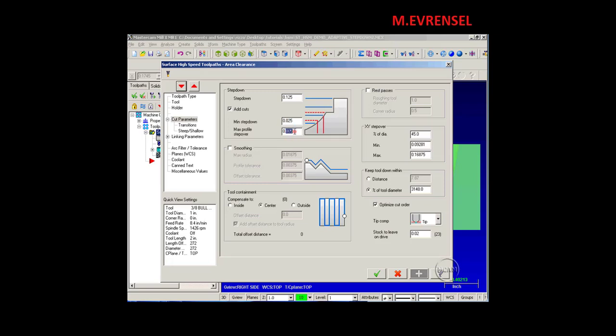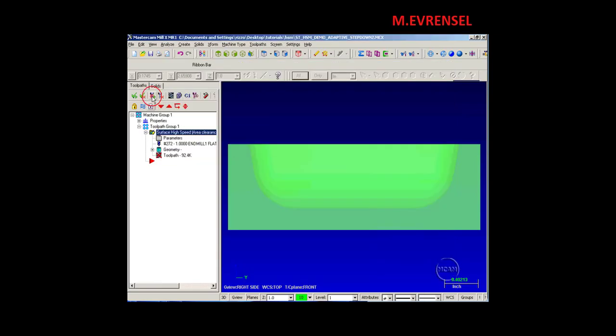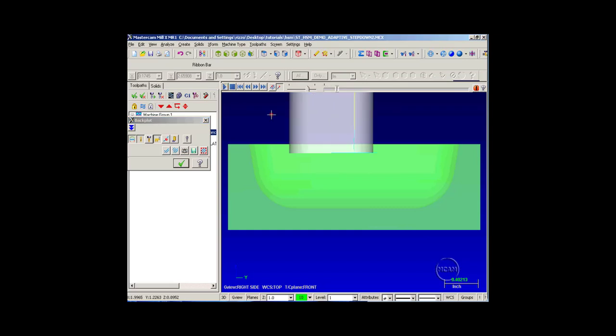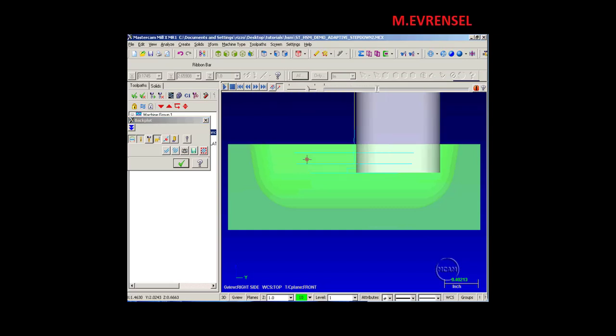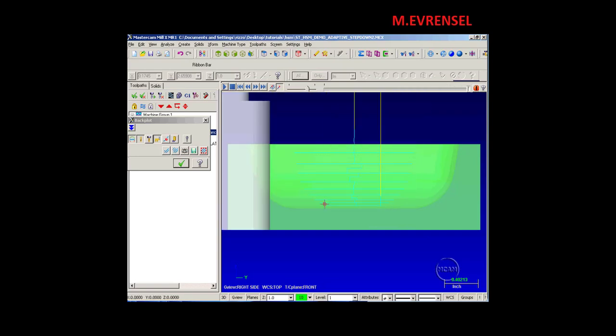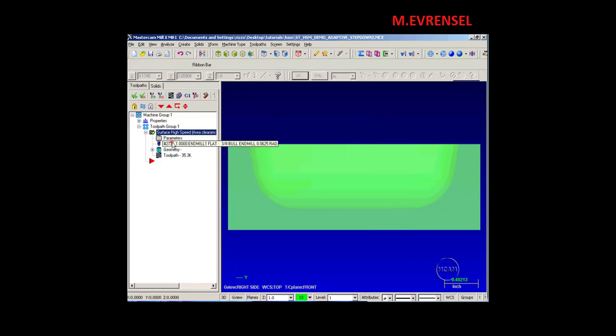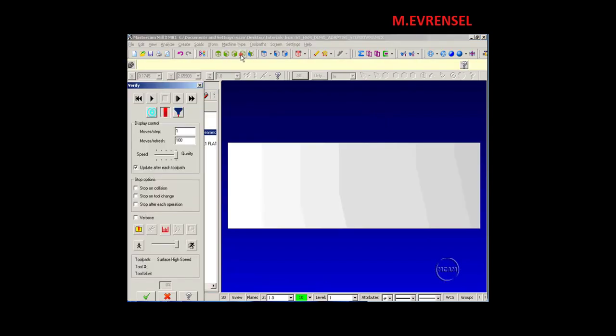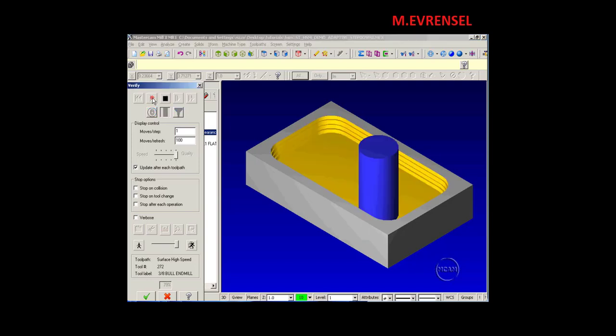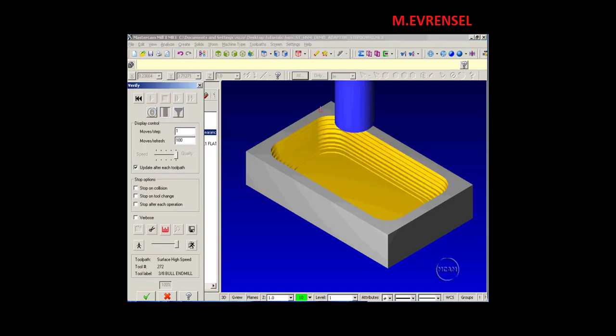Let's go the other way now and change this value to 50 thousandths of an inch. Regenerate, and now we'll back plot again. You can see now this is taking the full 0.125 step down at the top of the part, but then in the bottom here moves down to the shallower step down value. Go ahead and verify that, and we can see the result.